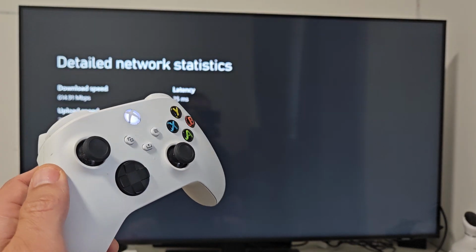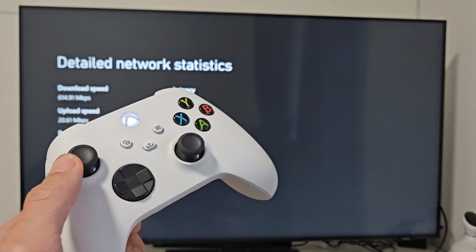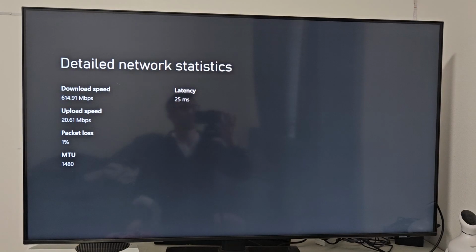And with the LAN cable plugged in, I definitely see everything is much more responsive, especially when I play like Fortnite. Anyway, there you go.